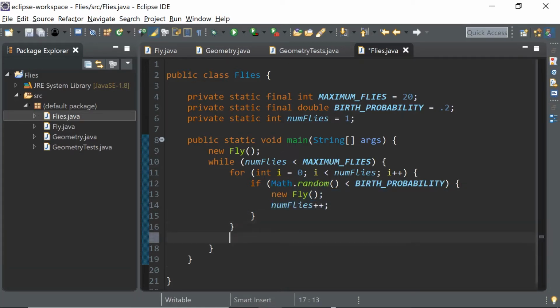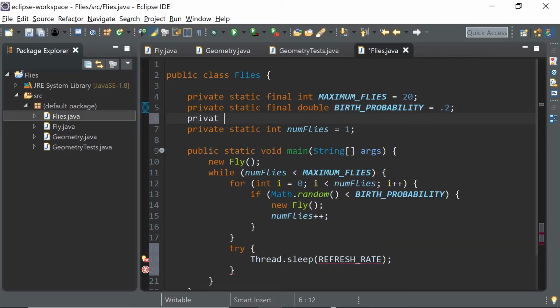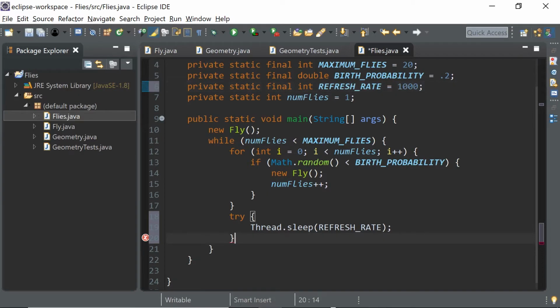The last thing I'm going to do is put a sleep statement at the end of this loop. Create a new variable to hold how long we want to sleep for. And set it equal to 1 second. And we're totally fine to do this, to put the main thread to sleep, because all of the flies are running on fly threads.